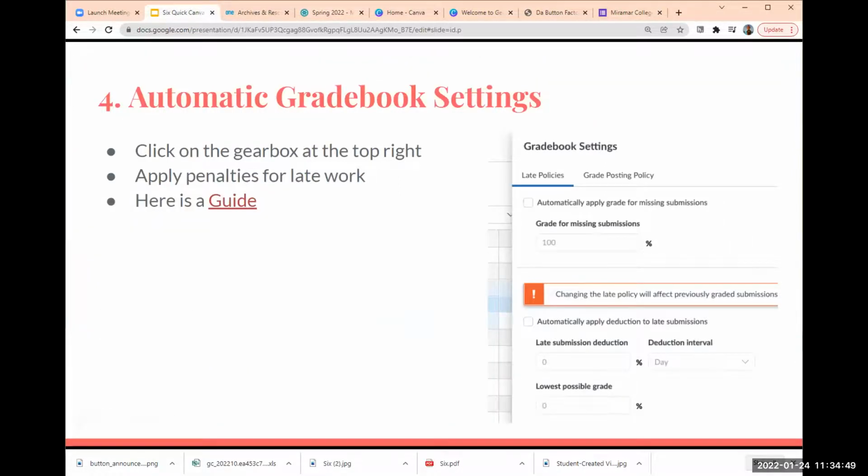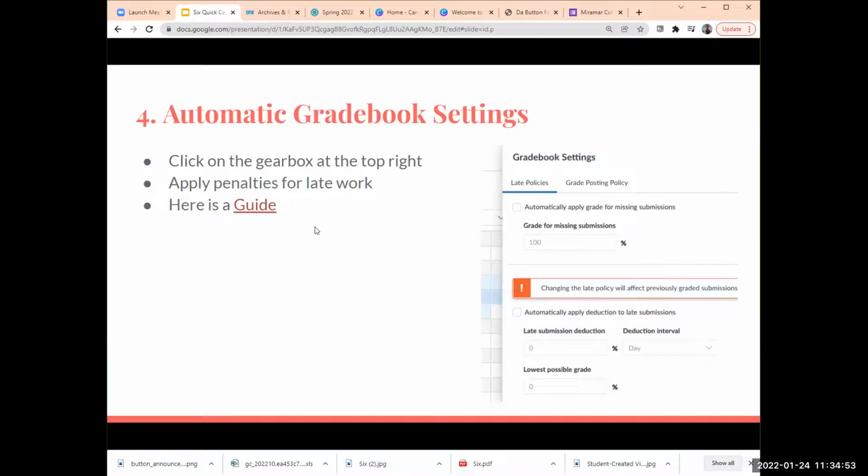All right, let's move to the next topic. So, the automatic gradebook settings. Okay, so these, again, I found out, like most things I learn, after I've done things the wrong way for a long time. And then somebody teaches me, and it's like, oh my God, it's so much easier to do this, okay? So let's go to Gradebook.